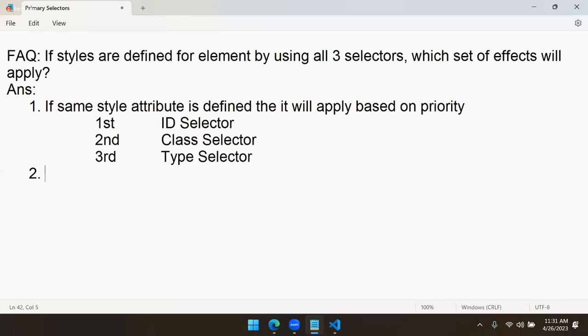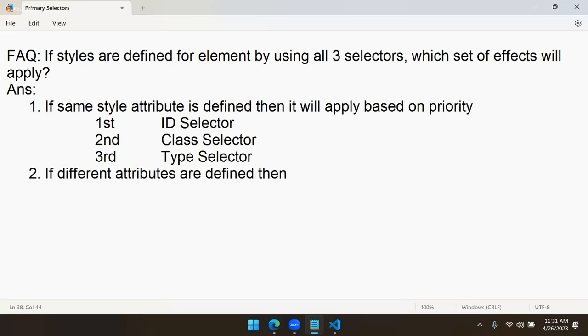What is the second point? If different attributes are defined, then all will apply. That means some effects you can give with ID, some effects you can give with class, some with type. If different attributes are defined, all will work. If the same is there, then it will apply priority-wise. That's a very common question actually.